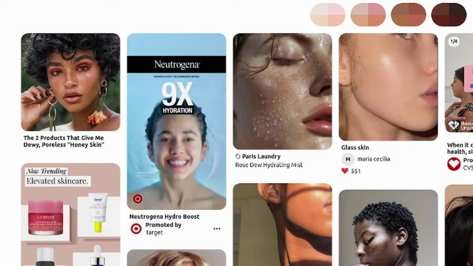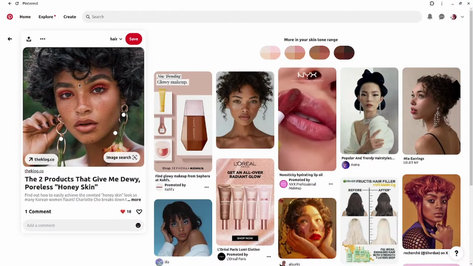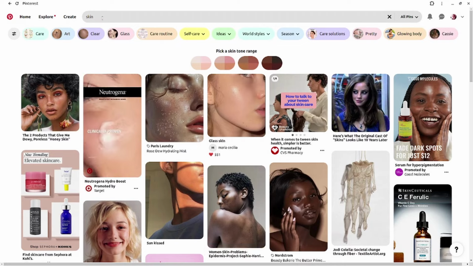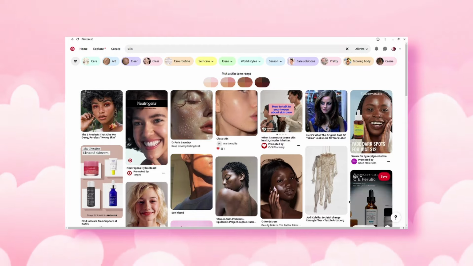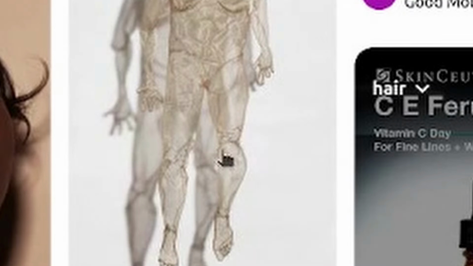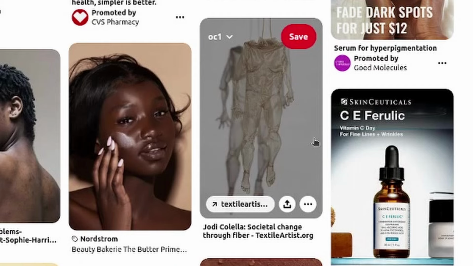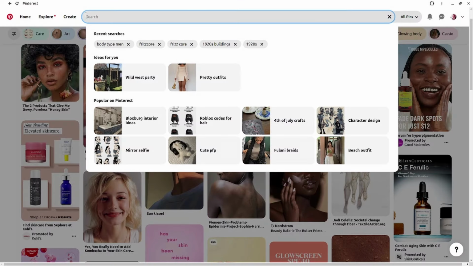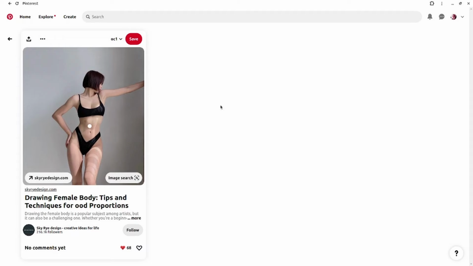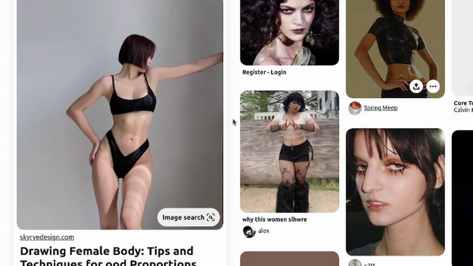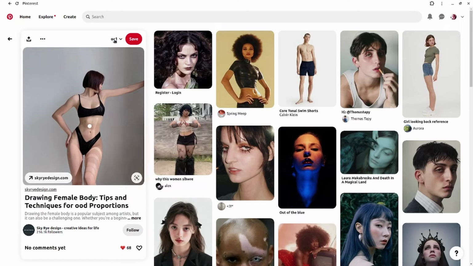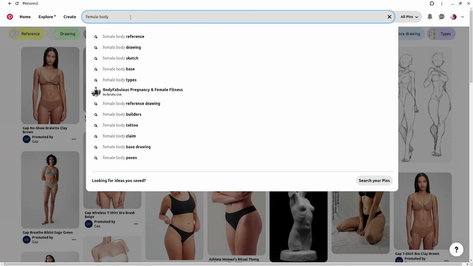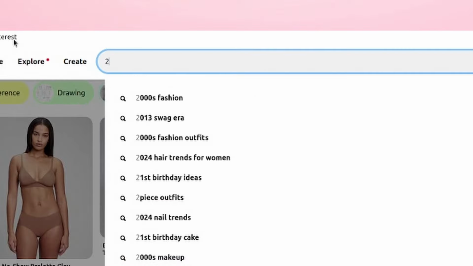As for skin tone, we search up just skin, I guess. Skin. Ooh! They're super pretty. I really like that. What is that? Oh my gosh, what is that? That's just skin. Okay. Now time for body. This one. All right, so we got like an athletic build. Save that.